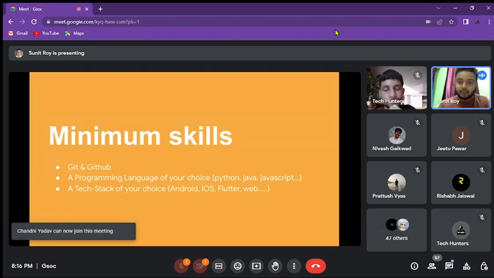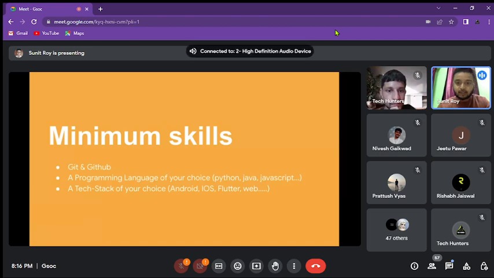So these are the minimum three things that you will need. Lots of people will say that you have to learn a lot and this and that, but these are the things that you have to learn. Other things you can learn on the go.